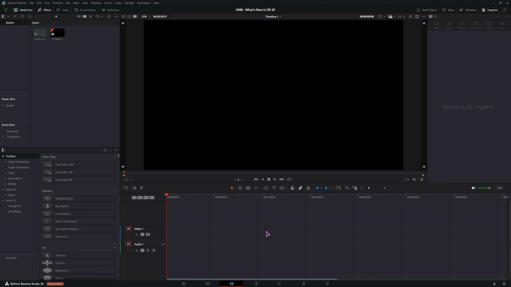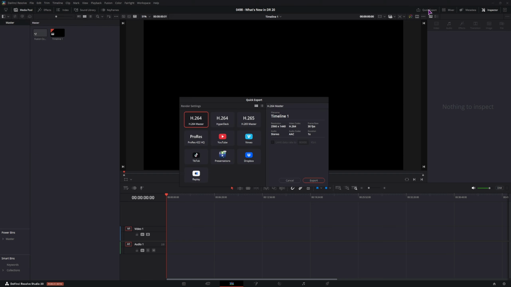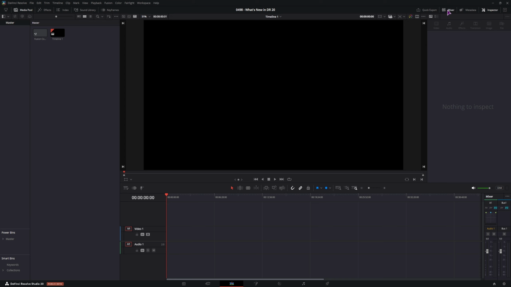So, do I see anything that is majorly different? Maybe the keyframes on the top. So the keyframes are definitely new. We also have quick export. So you have all of the presets. You can see the specifications. And for services, you can also simply sign in and export. Then we have the mixer. We definitely didn't have this one here before, but I would need some audio to test this out.